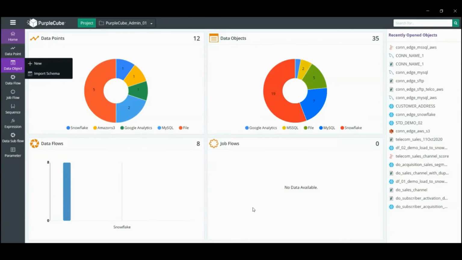These objects could be database tables or views, delimited or fixed width flat files, or semi-structured files of formats like JSON, XML, Avro, etc. PurpleCube Studio provides the option to either create these structures by defining each attribute in the data object or import the structure directly by reading the schema in a database or from a schema file. It is recommended to automatically create the data object by directly importing the structure from the database or file.